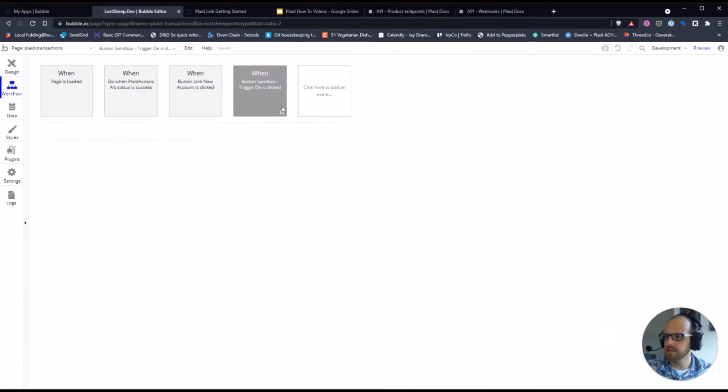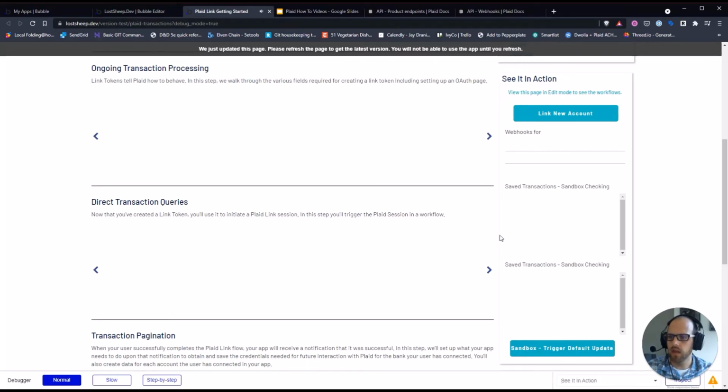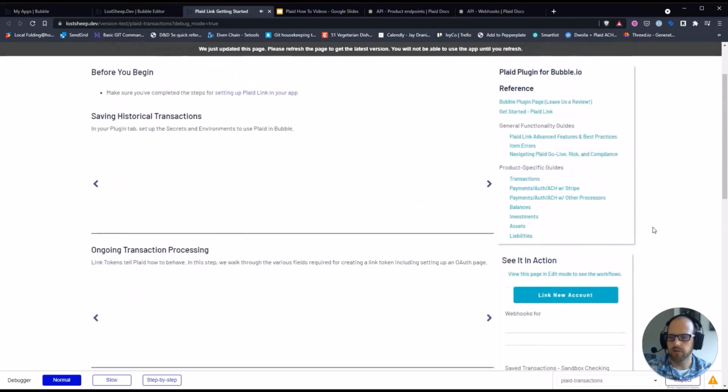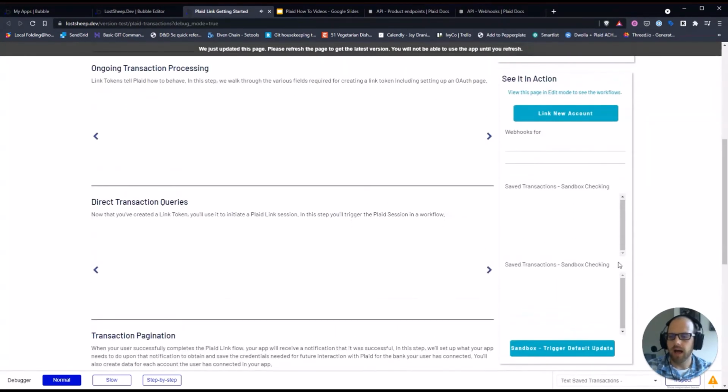And what this button does is run another action here called sandbox only trigger transaction update webhook. It pulls in the access token for the institution that I'm interested in, so the account that my user linked, goes and finds that access token. And when we click this link, it will go ahead and try to run. So let's see that in action.